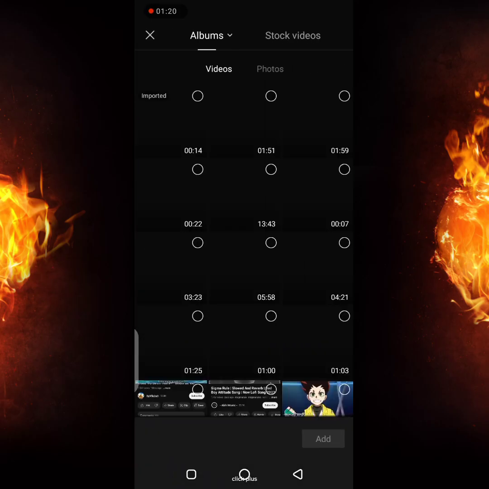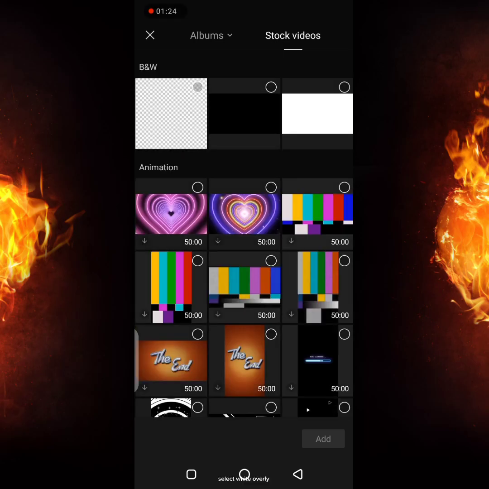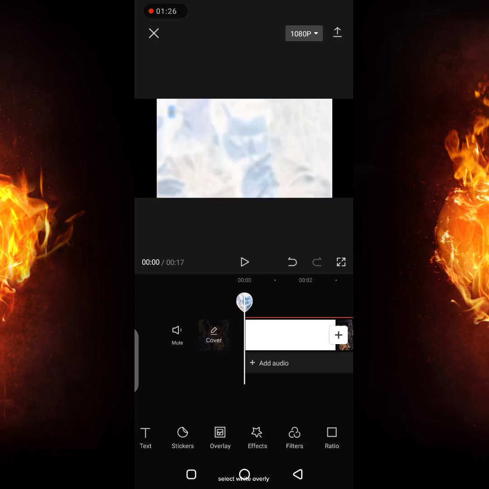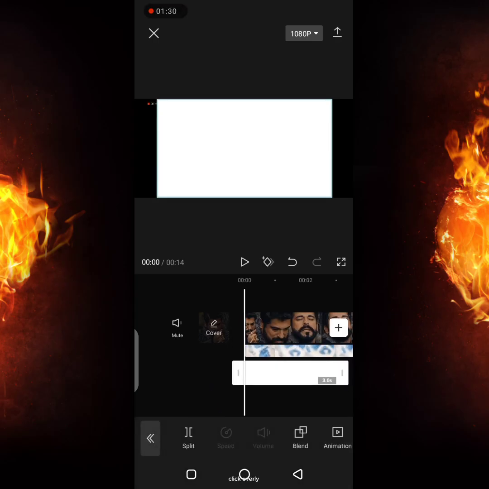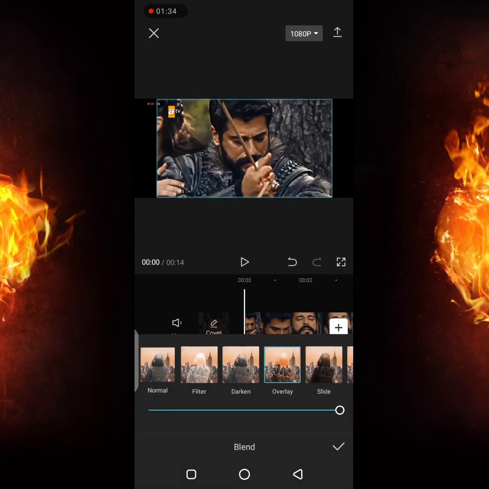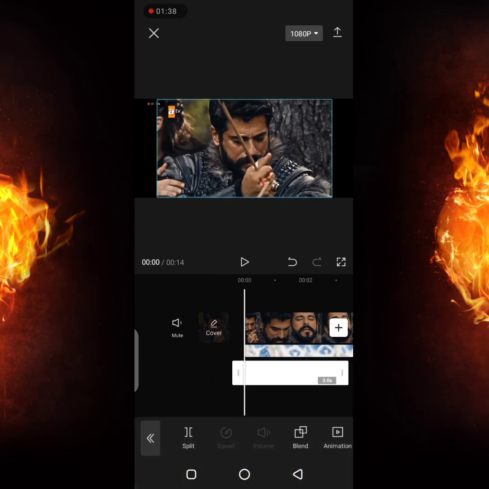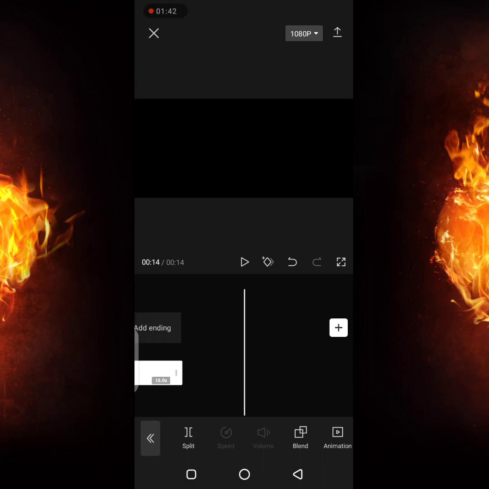Click plus. Go to stock videos. Select wide overlay. Click overlay. Adjust to your video. Drag to full video.